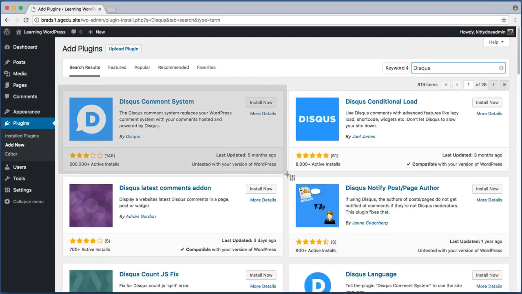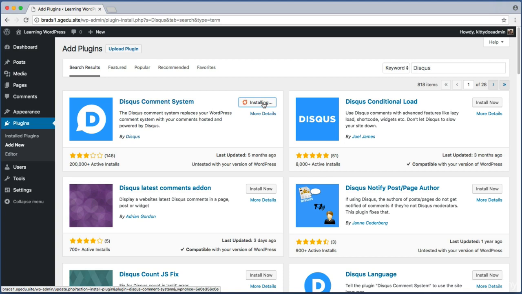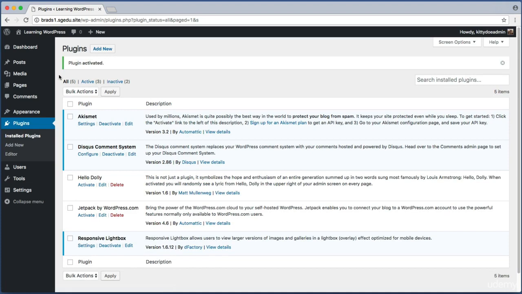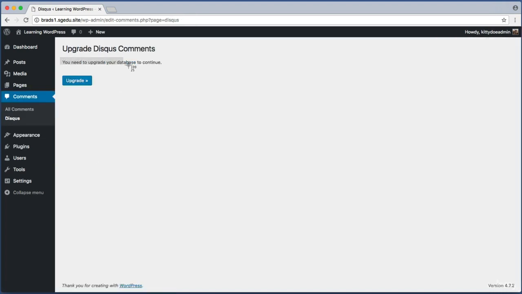Here it is, the first result. As of this recording, it's got about 200,000 or more active installs. So I will go ahead and click this Install Now button. Once it's finished installing, now I can click this blue Activate button. And now from my main installed plugin screen, here is Disqus, and right under it I can click on this configure link. I see a message which reads, you need to upgrade your database to continue. So I will click this upgrade button.